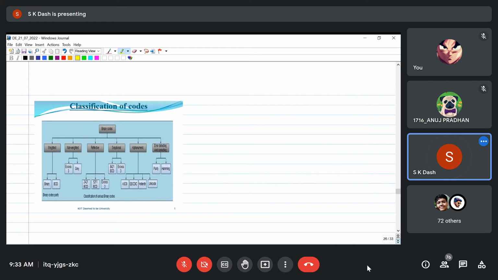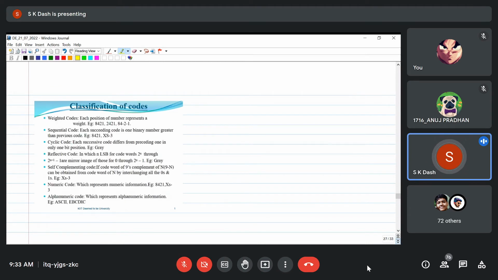So next is classification of codes. There are different codes, so how to classify them? Okay. So there are different classifications. One is weighted code, non-weighted code. This can be called as a reflective code, sequential code, alphanumeric code, error detecting and correcting code. So different ways are there in which we can classify. We'll learn about them one by one. Again, short questions are possible out of this definition and the reason.